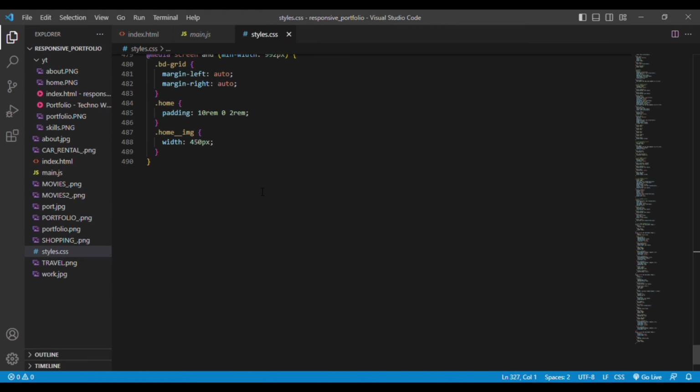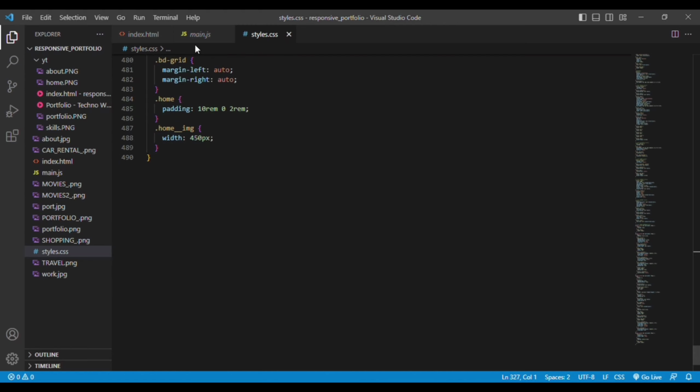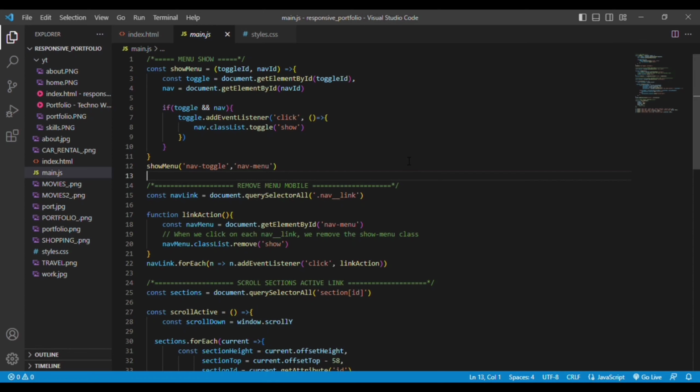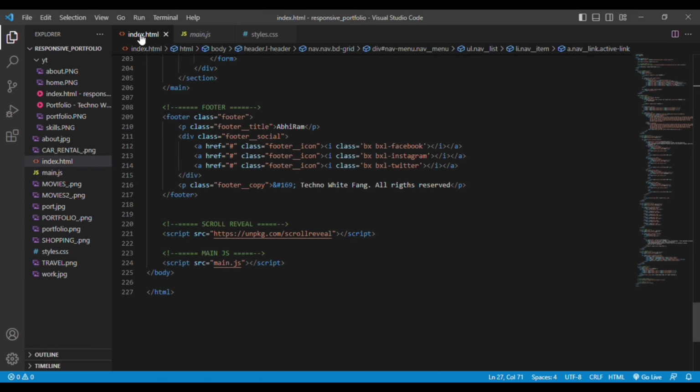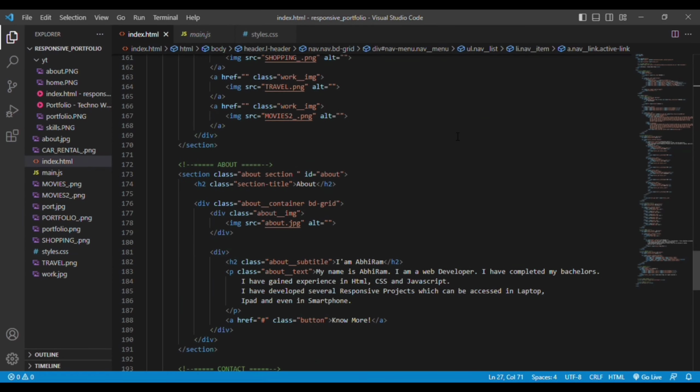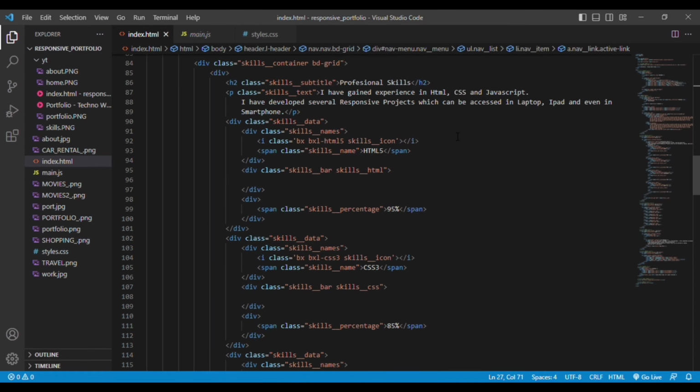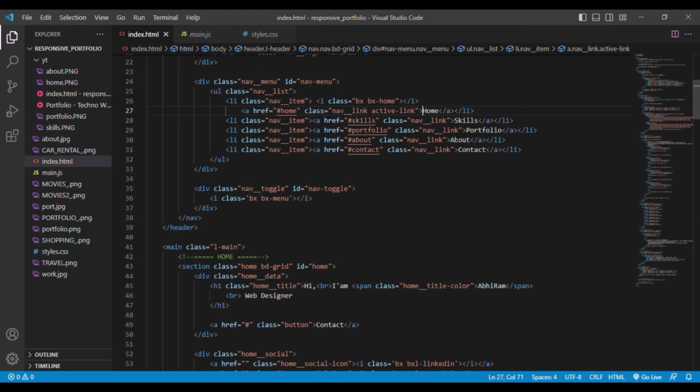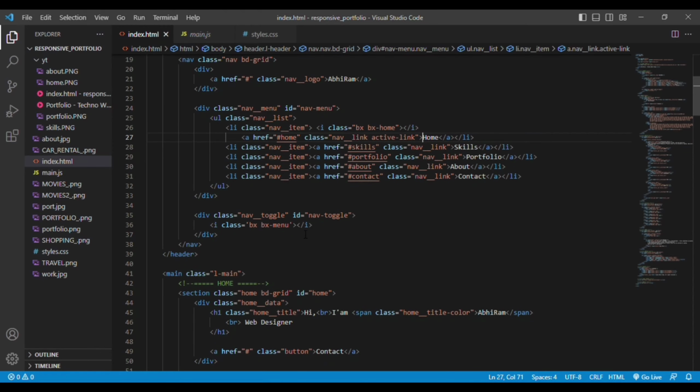Next we go to the script section. The first one is menu show. As we move from desktop version to mobile version, I've told you that we'll get a box icon in place of the navbar section. The entire navbar section will disappear, and we'll get a small box icon, bx menu icon, as I mentioned here, nav toggle, you can see. So now I'm going to display it.